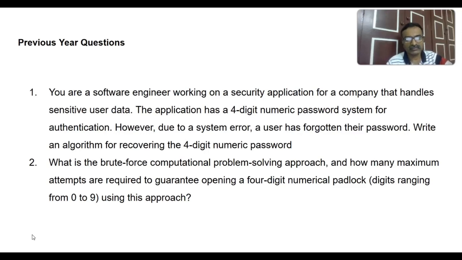And the second question that was asked is: what is the brute force computation problem solving approach, and how many maximum attempts are required to guarantee opening a 4-digit numerical padlock, digits ranging from 0 to 9, using this approach? So here it is given it's brute force and it is asking how many attempts are required. It's similar to the previous one, a 4-digit numerical padlock. Numerical means it can take values from 0 to 9. That also is given in the question.